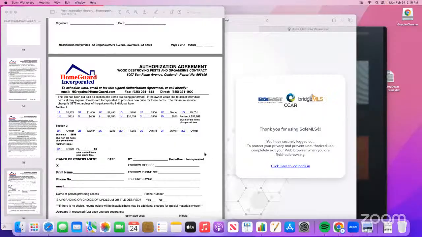Do you guys see the screen with the pricing on it? Amberine, do you see the screen with the pricing? Am I sharing? No. Now do you see it?